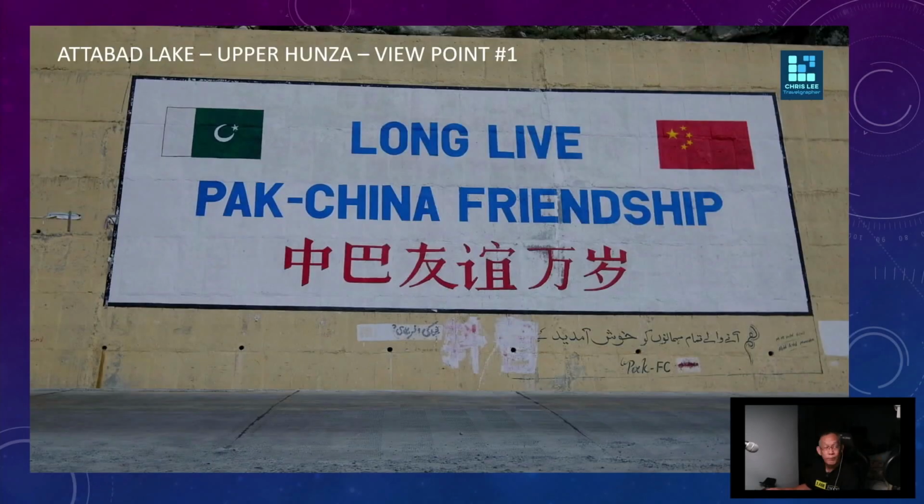And you will probably see a lot of YouTube channels, and you always see people taking pictures along this stretch of Karakoram Highway, where there's a big signpost showing "Long live Pak-China friendship." And in this stretch of Karakoram Highway, you'll be passing through many tunnels.